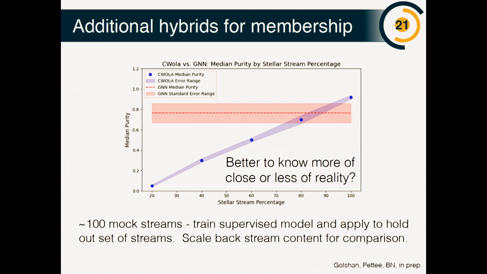We could train, say, a supervised model. The simplest thing to do is to train a supervised model on all the streams at once. In this case, it's a big graph neural network on all the points, all the stars inside the stream. That's the red line here, which has some performance on a holdout set of streams. And the blue line is the weakly supervised method, where I don't know anything about astrophysics. All I have to say is that the stream is localized somewhere.